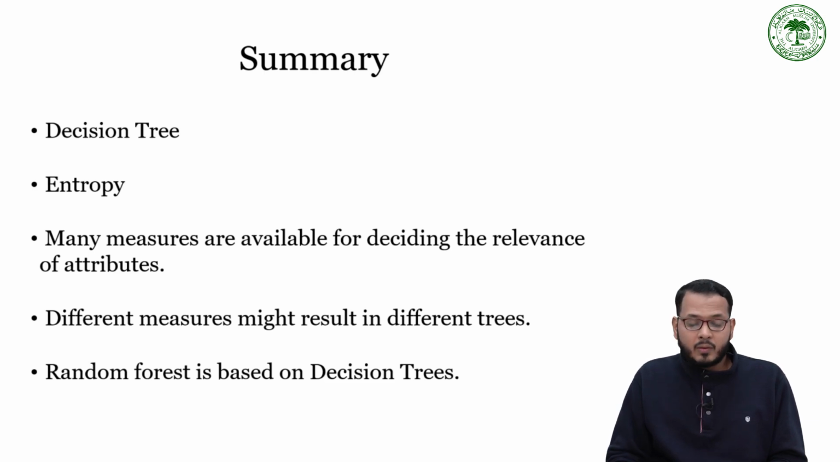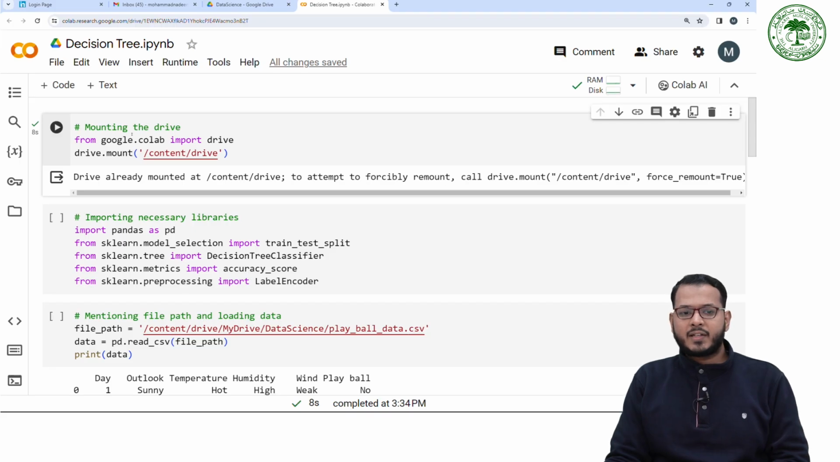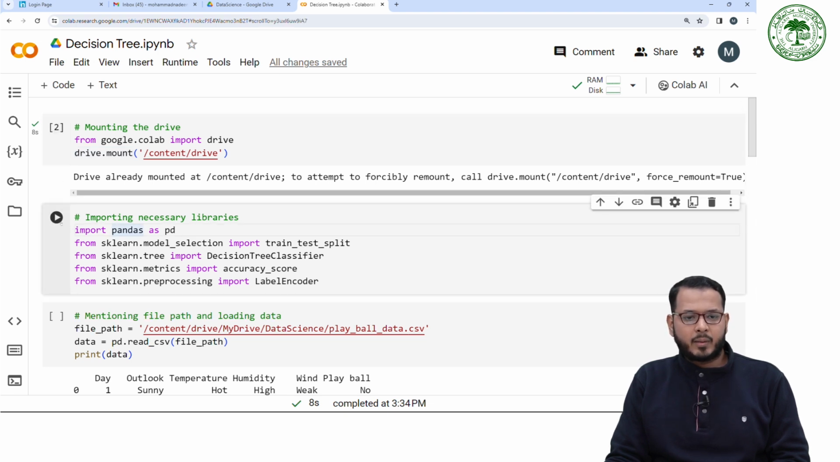So this is all for today's lecture. Now we will see the Python implementation of decision trees. Let's see the implementation of decision tree using Python now. I have already mounted my drive where I have stored the dataset. Let's import the necessary libraries first.